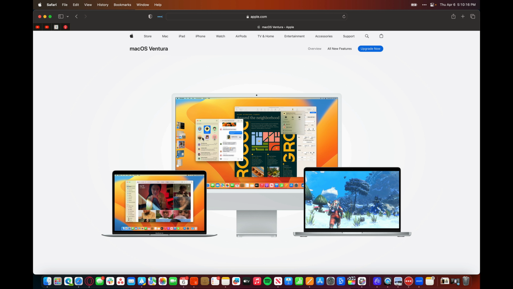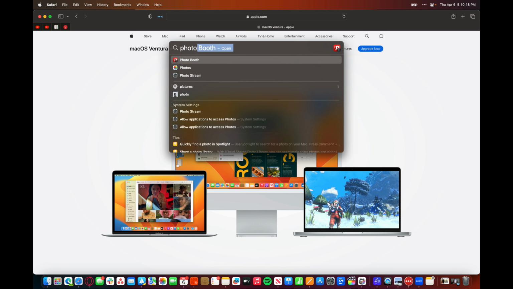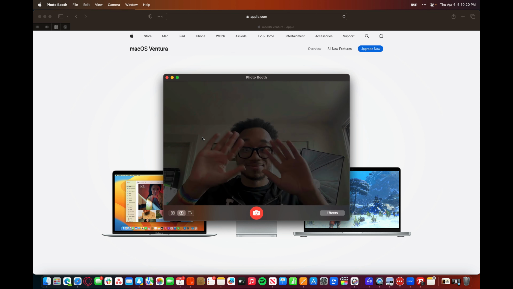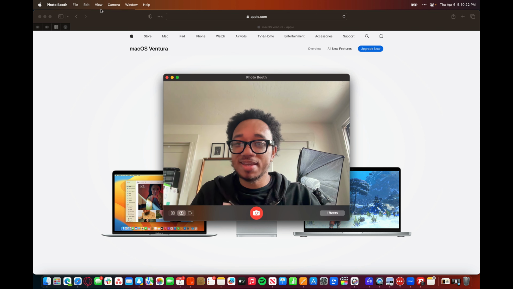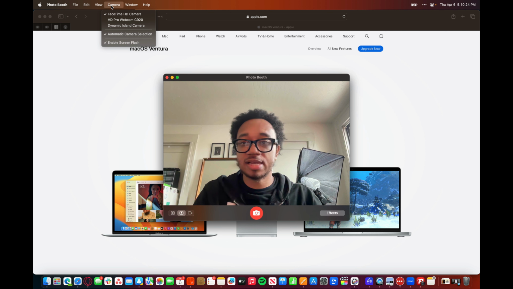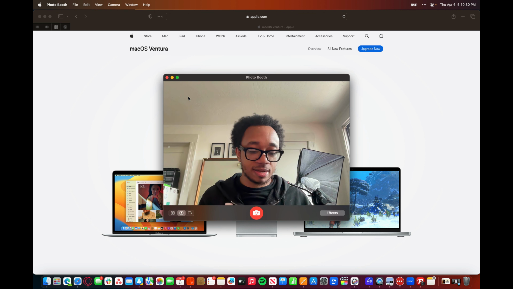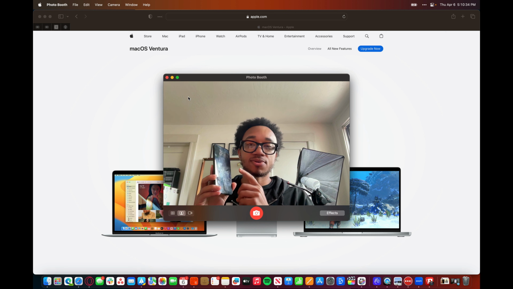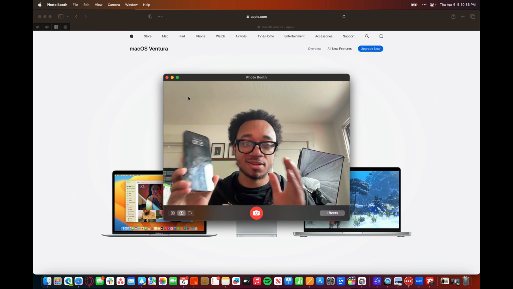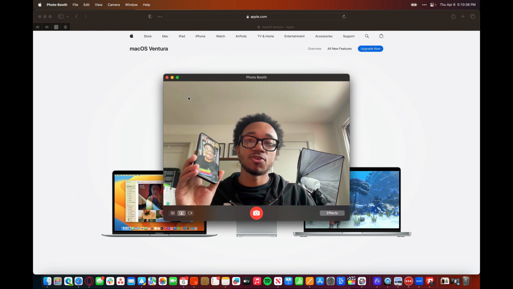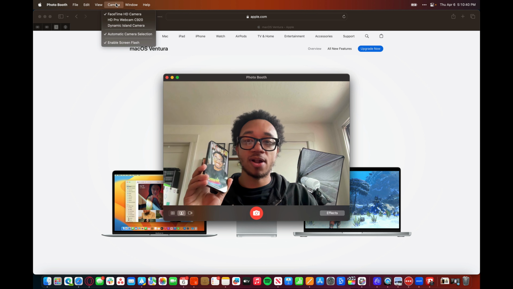Camera. Now, I'm going to open up Photo Booth, and you'll see me. Hey, this is me. And I'm going to click on Camera on the top right, and you'll see that it's using the built-in FaceTime HD camera. Now, if you were logged in with the same iCloud as your Mac and logged into the same iCloud on your phone, you can switch your camera to your iPhone.